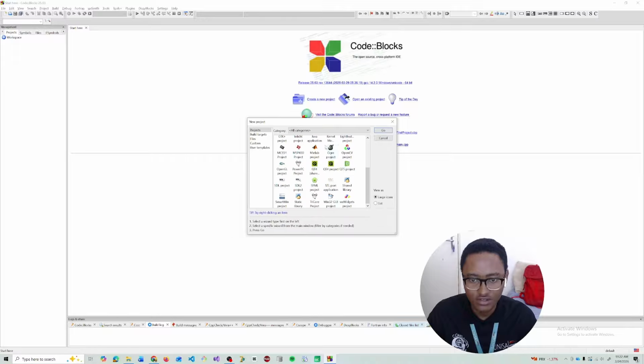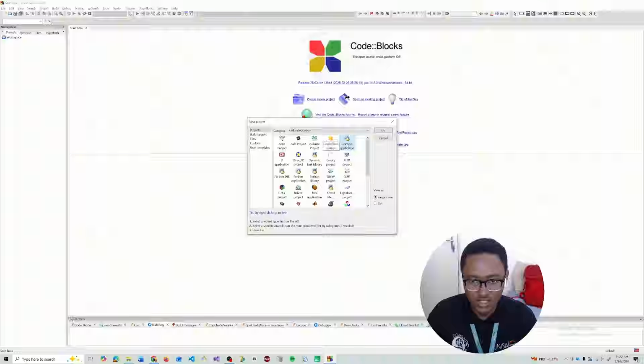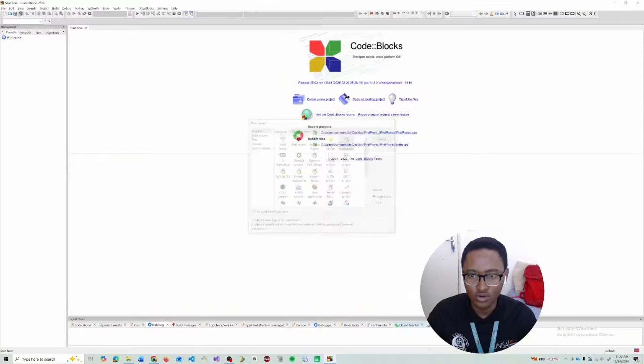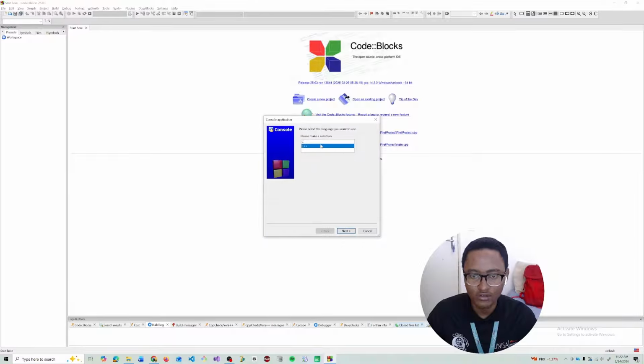If you don't see it on the first row, just keep scrolling, maybe you'll see it. Just look for Console Application, click on Go, and then it'll give you two options, C or C++, depending on what you installed.